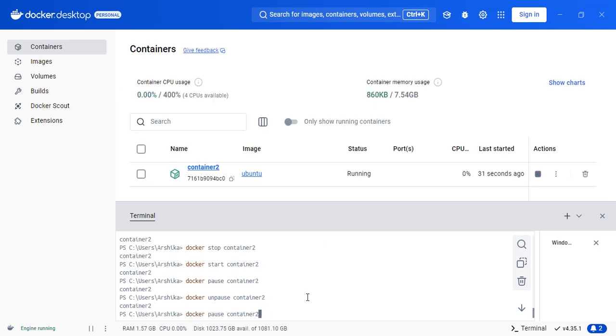If I want to stop immediately, then docker kill container 2. Immediately it will be exited. Whatever processes are running inside the container will be terminated immediately and the container will be stopped without doing anything further. If I want to delete the container, how will that be done?